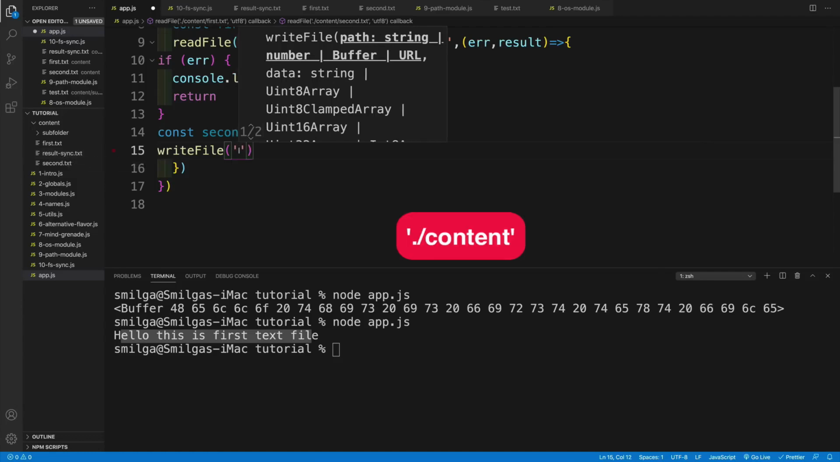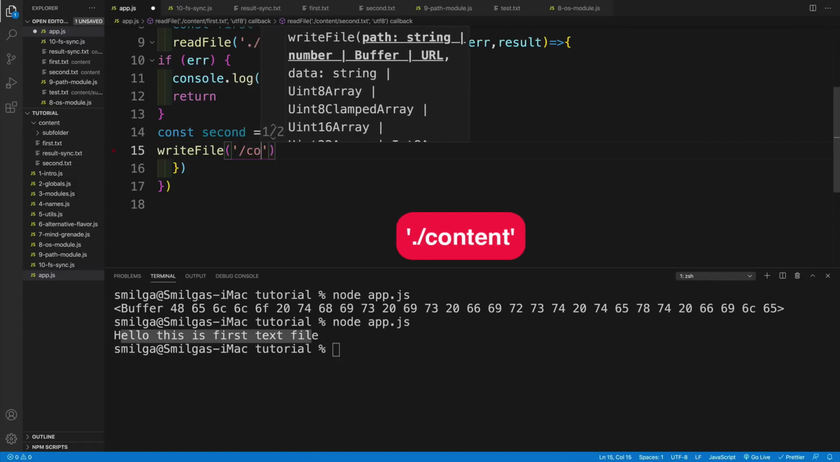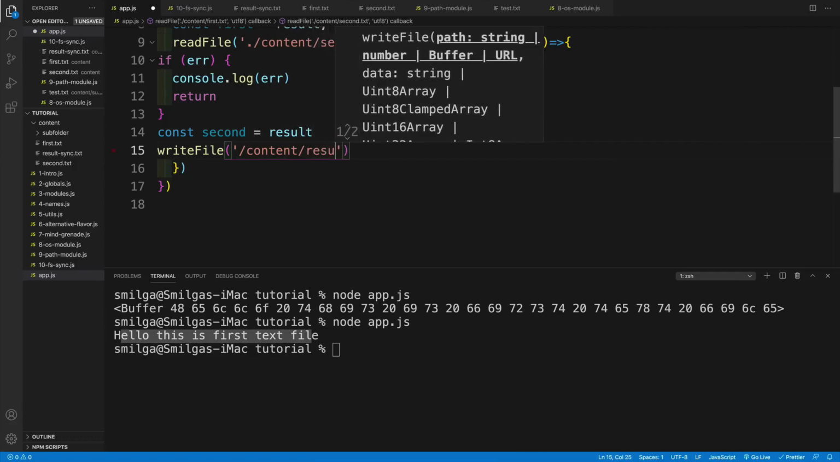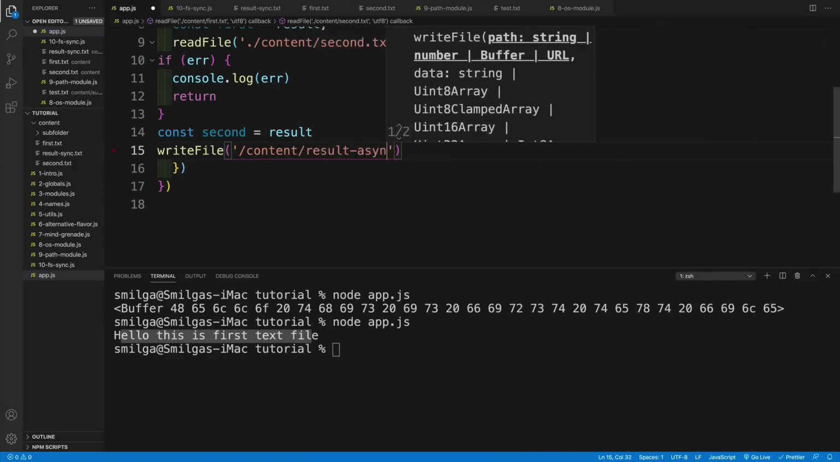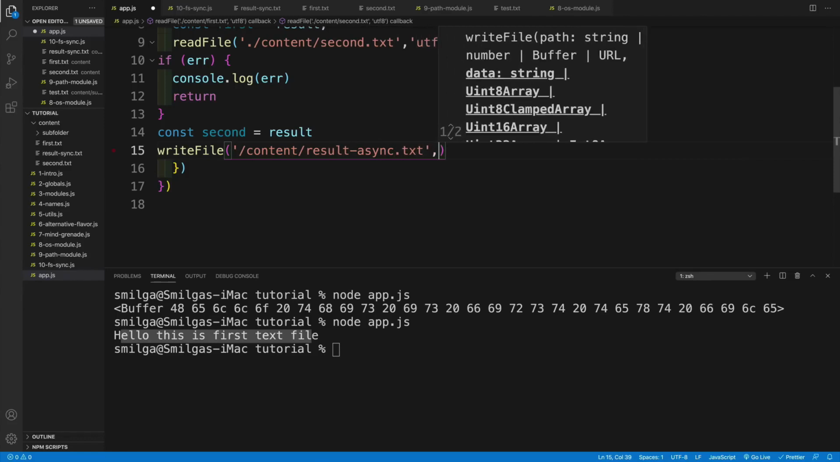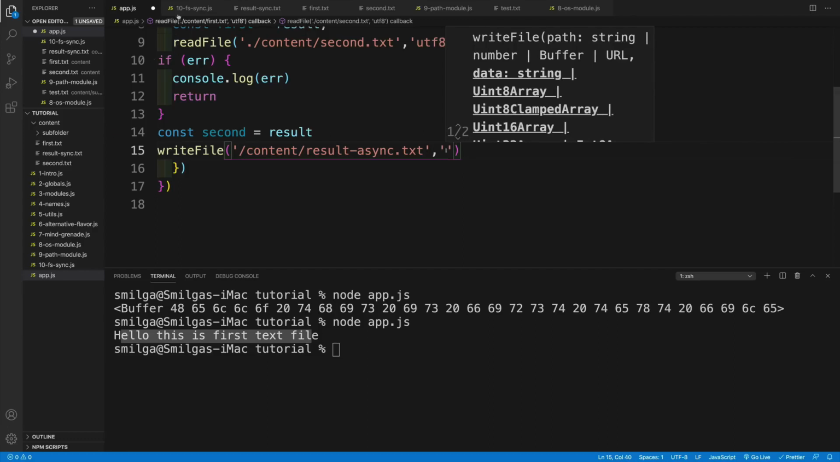That's why I'll create a new one, and I'll call this result and async. So again, we're looking for the content. Then we go with the file name, which is going to be result and async and txt. Of course, since there is no file, Node will create that for us. I'll right away set up my data.